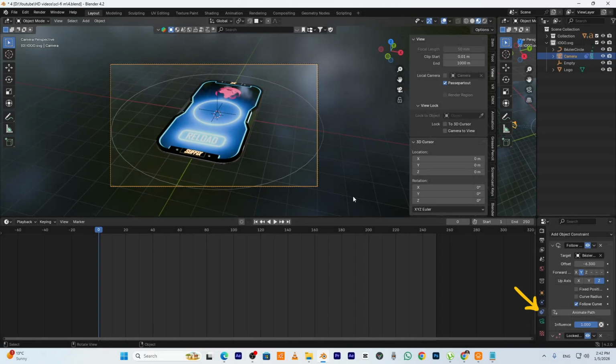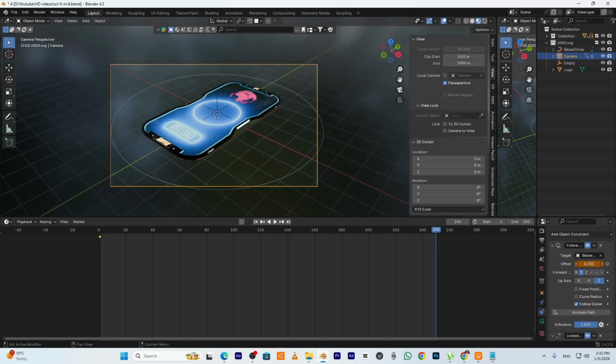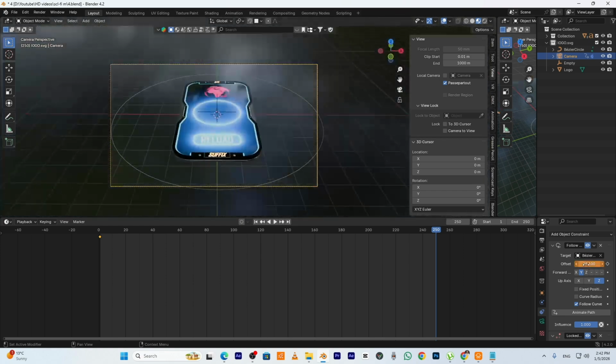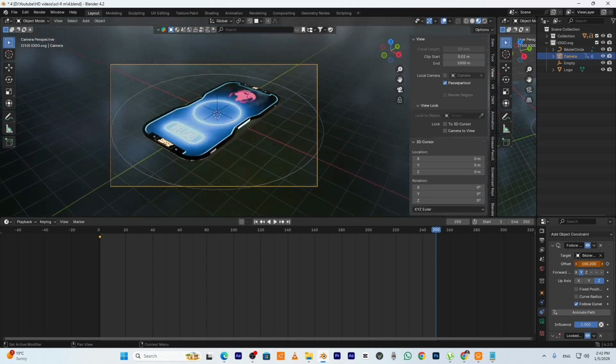Let's start with the animation itself. With the camera selected, go to the Constraints tab. Under the Follow Path constraint, find the offset value. Go to the first frame and insert a keyframe. Then jump to the last frame. Change the offset to your desired amount and insert another keyframe.